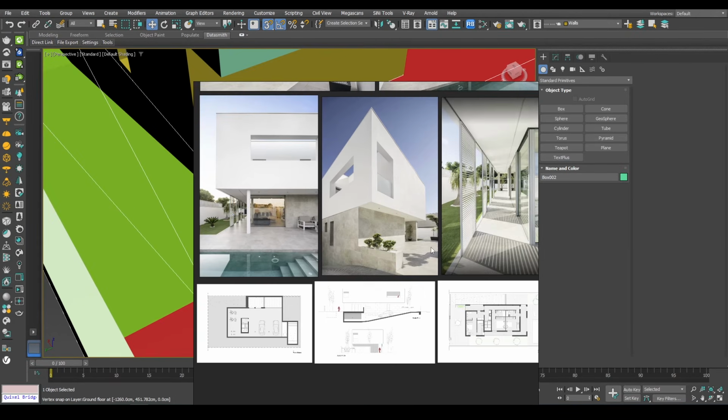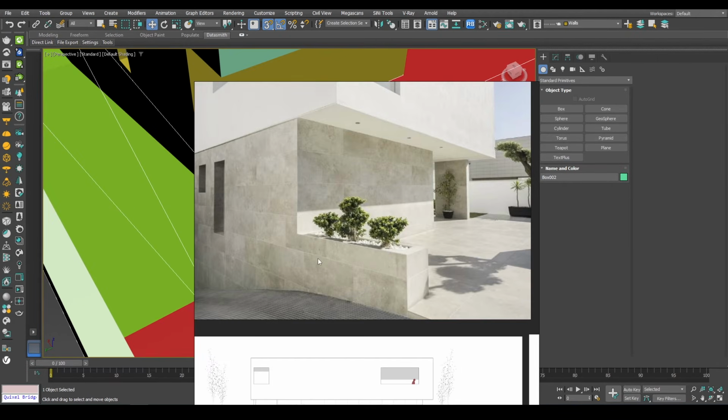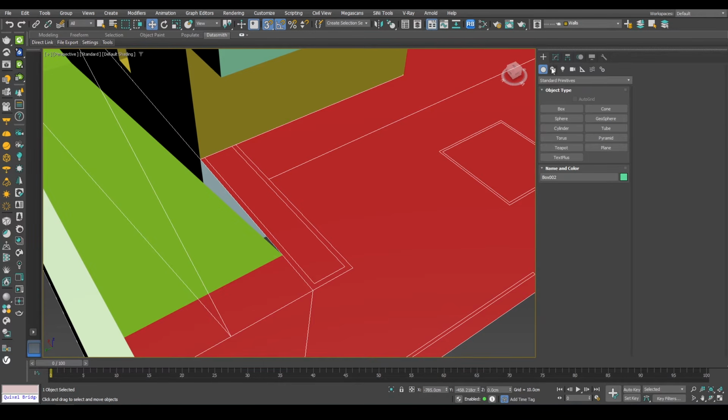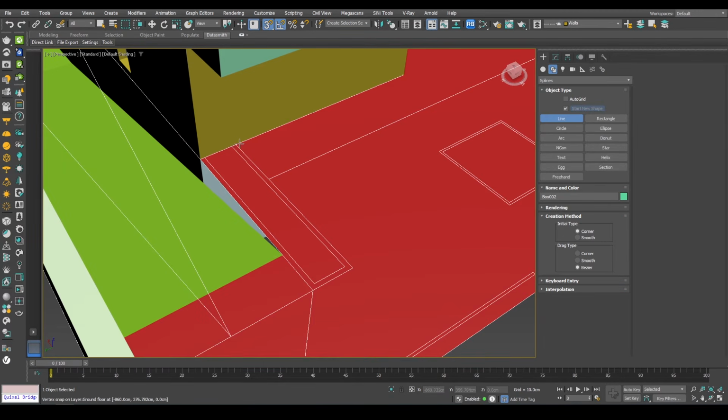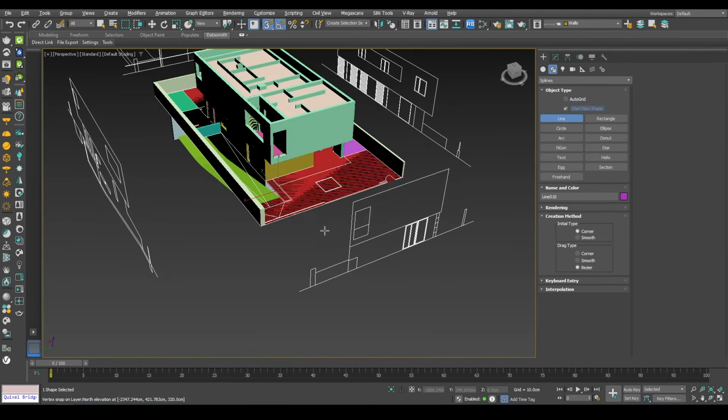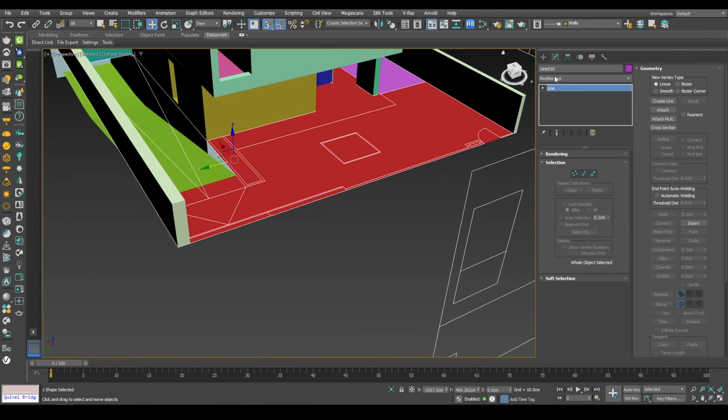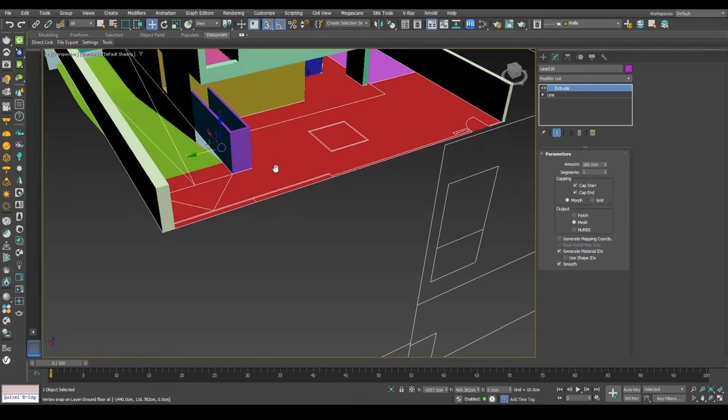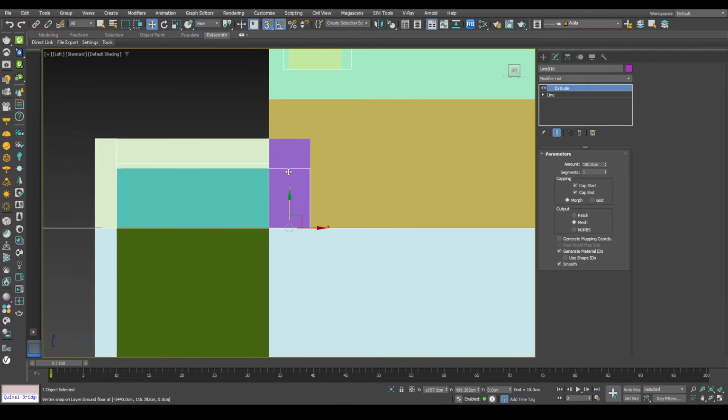We have this planter box over here and we need to create that also. Let's go to the shapes and create a line all around it, just like that. Now we can extrude it. Let's check the height, and this one will be 120 centimeters. Great.